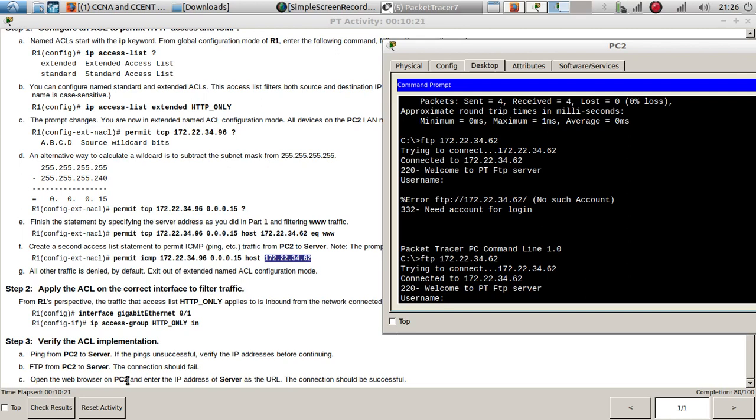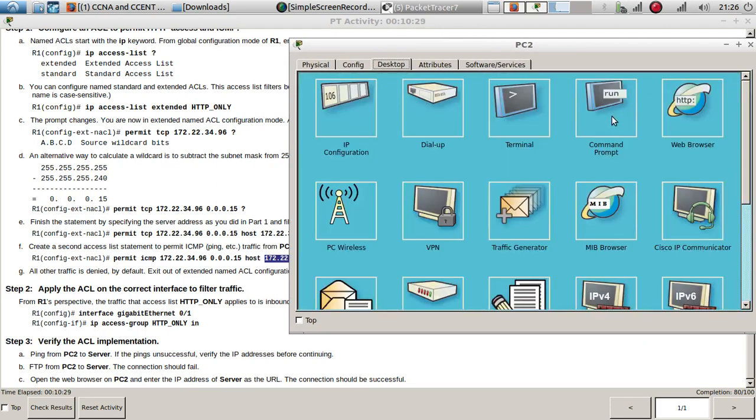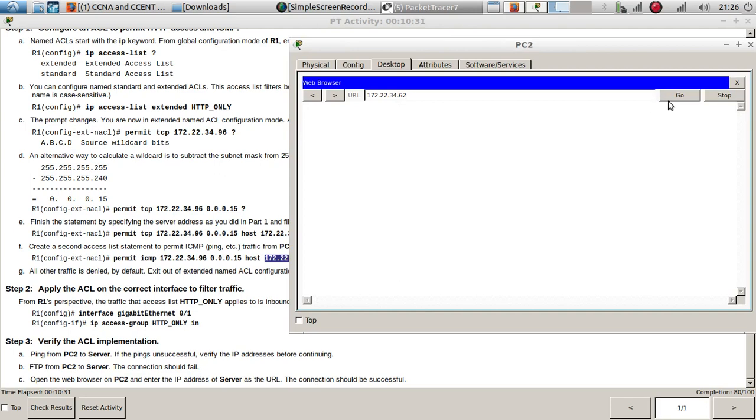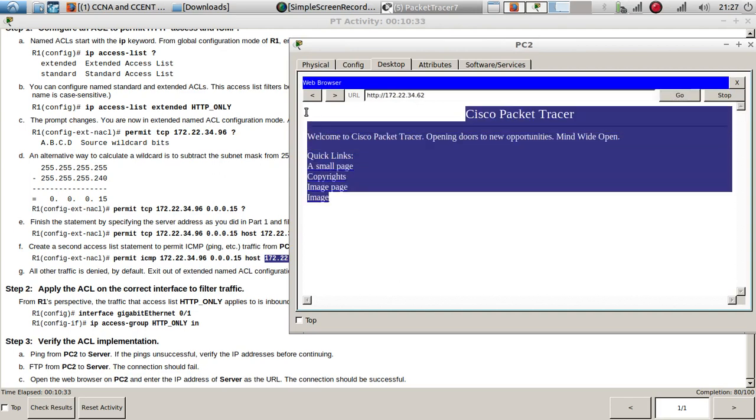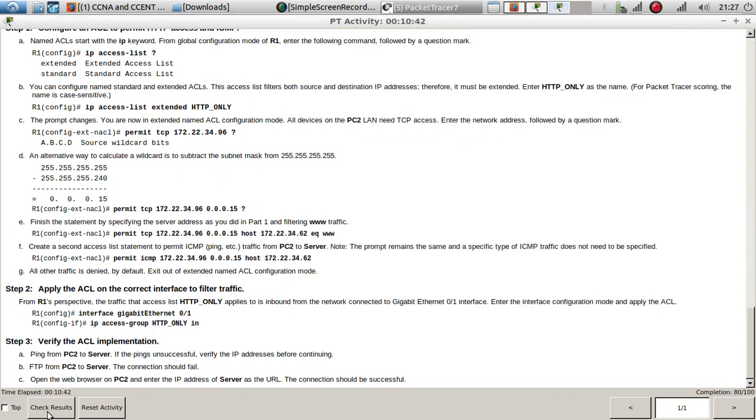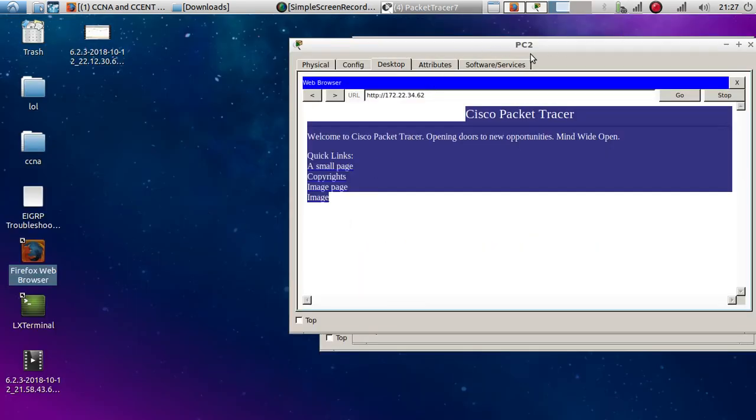And now open a web browser on PC2 and enter the IP address of the server as the URL. The connection should be successful as well. So let's go ahead and do that. Web browser. And go, and there it is. You are also able to access this web server through FTP, ICMP, and also HTTP. Okay, so this should be done with this activity. Check results.